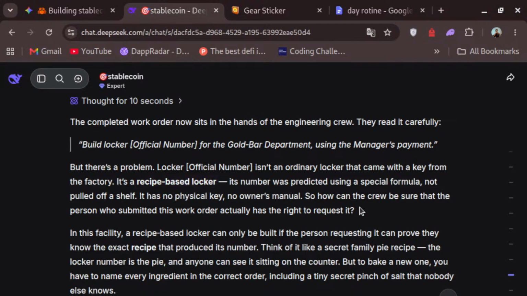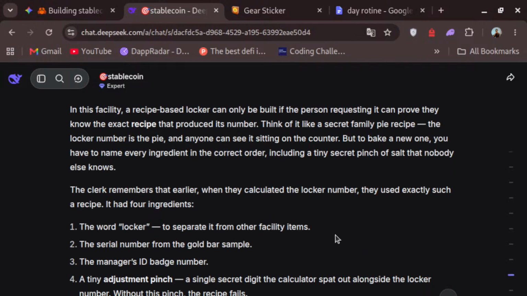The number was predicted using a special formula, not a pool of shapes. It is not a physical key, and not ordered manually. So how can the crew be sure it is the same person?